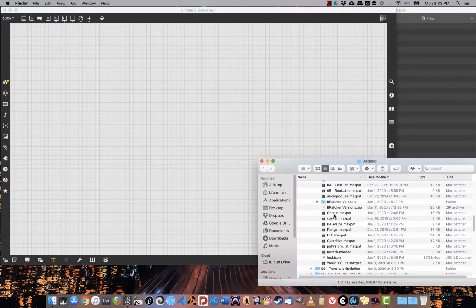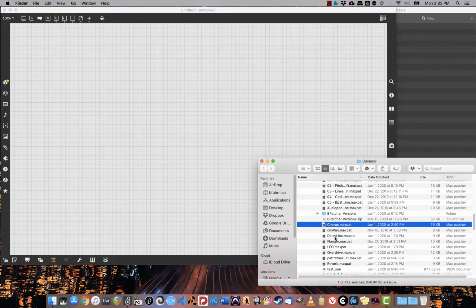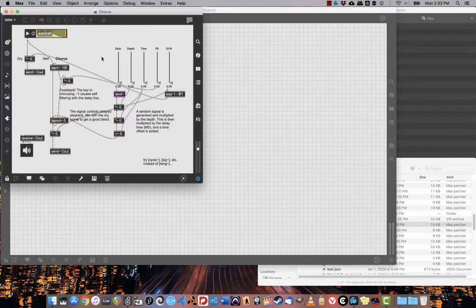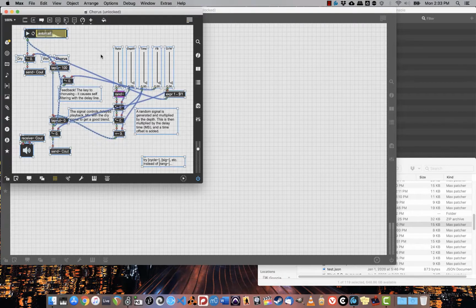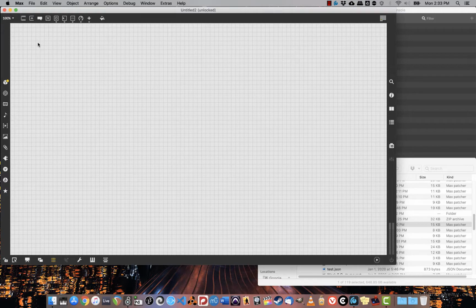So in my Finder, I've got a bunch of these patches that I've already created, which we can use. I'm going to just do a couple here. Let's just do a classic chorus effect. So I'm going to just go in here, copy everything with Command C, paste it in here.